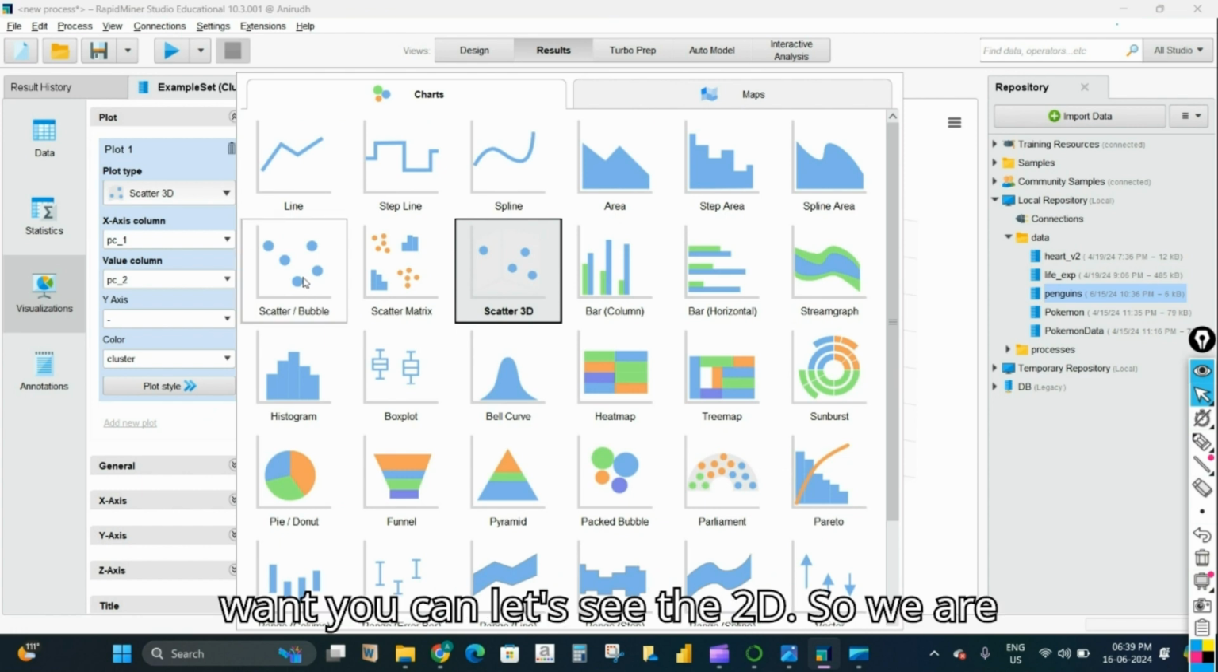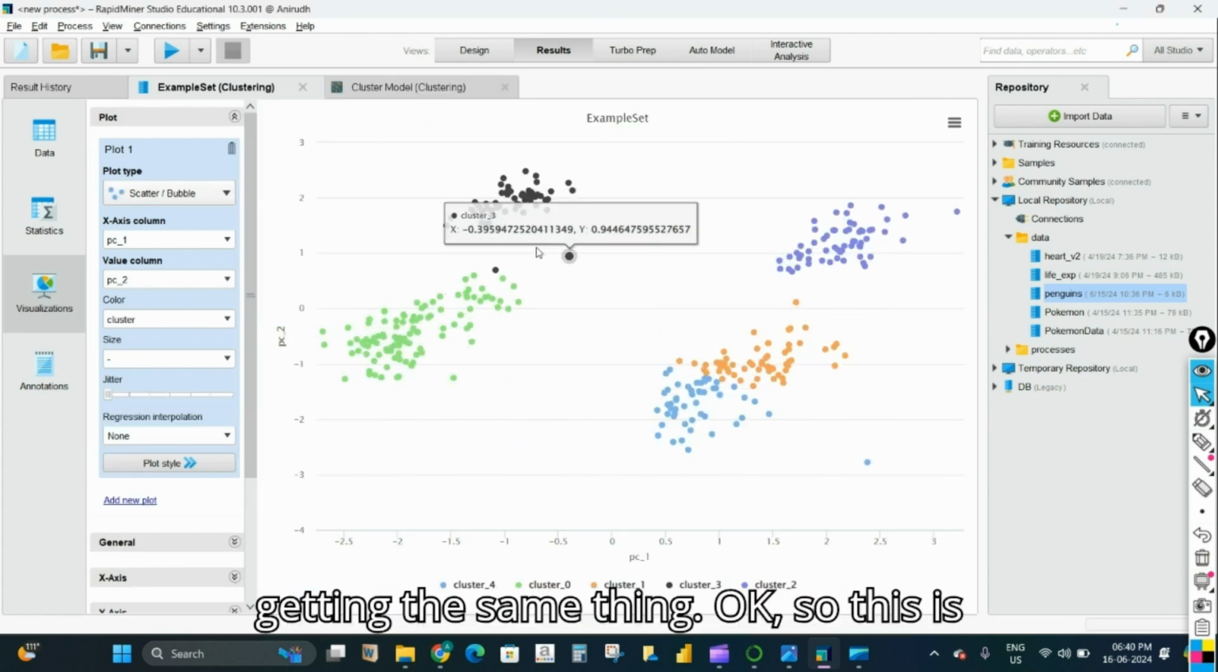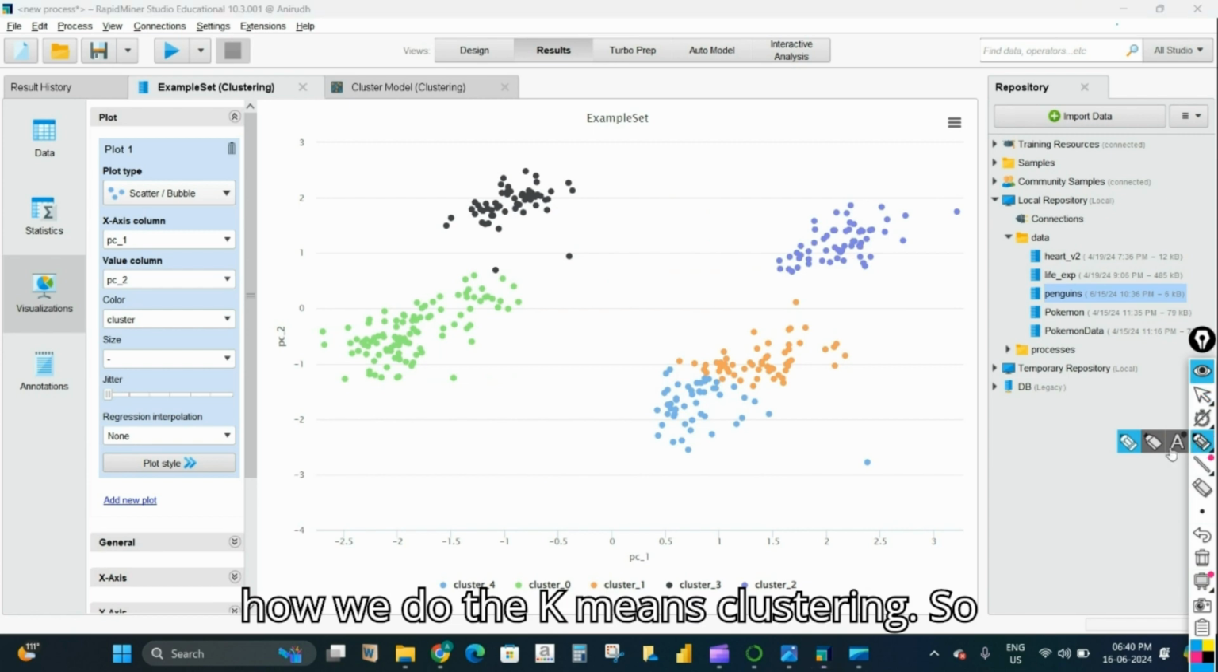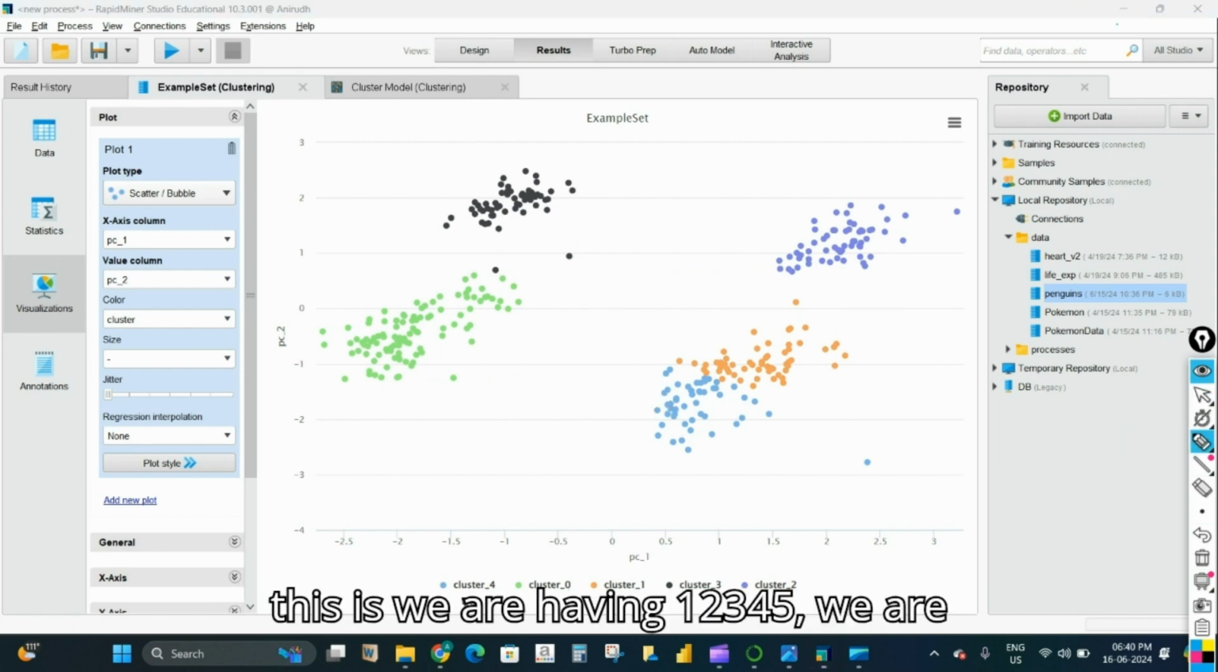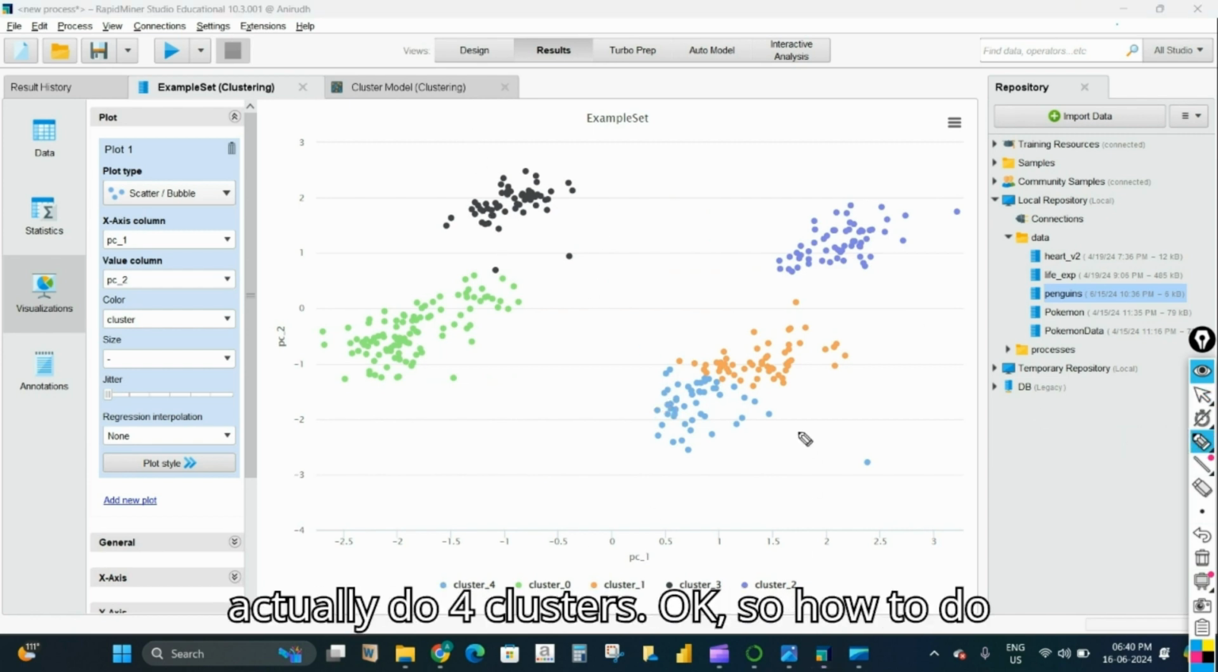If you want, let's see the 2D. We are getting the same thing. So this is how we do the k-means clustering. Here we are having 1, 2, 3, 4, 5 clusters. If you want, you can actually do 4 clusters. So how to do that?